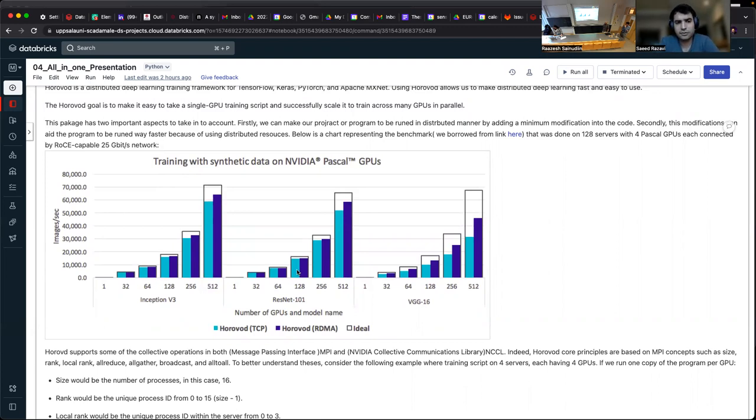So the reason that we use Horovod is, first of all, it's very easy to code with Horovod. And another advantage of using Horovod is that it is very scalable and very efficient. What does efficiency mean? For example, this chart that you can see, I borrowed from their webpage. It shows that when we increase the number of devices, the number of GPUs, the number of CPUs, whatever, any kind of distributed network that we have, the throughput of Horovod by using different communication protocols, for example TCP or RDMA, is very good.